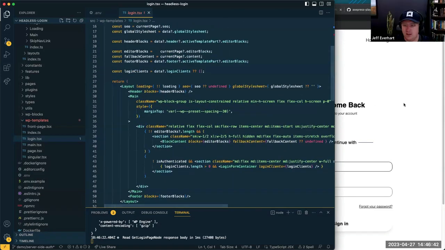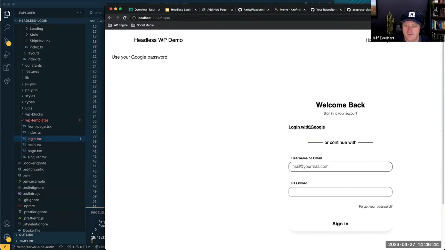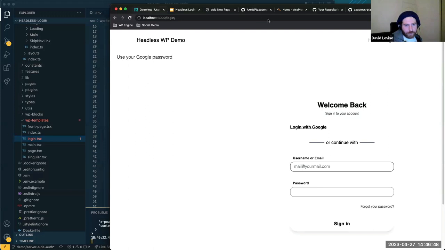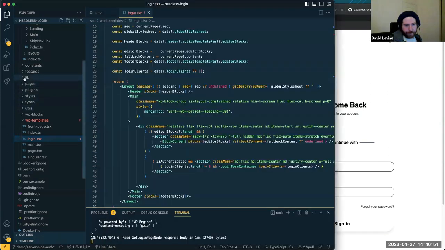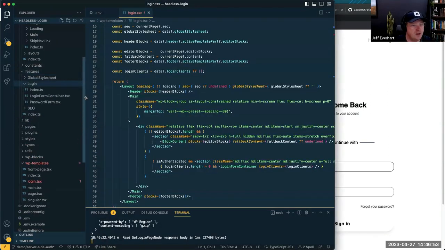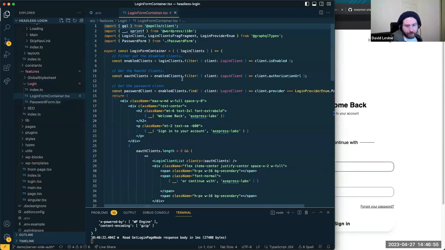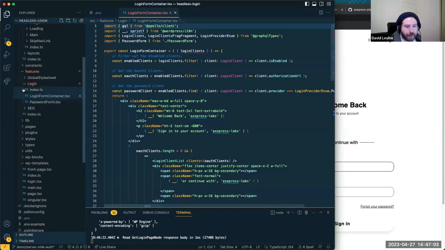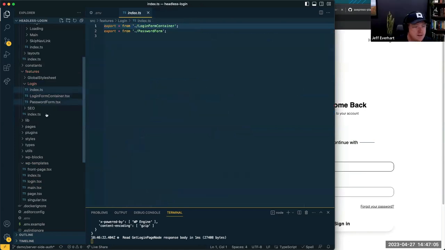This nice handy login form container, which will be in features login, I believe is what I called it. Login form container. And now here's the stuff that I want to focus on. We're doing three things over here in this component.